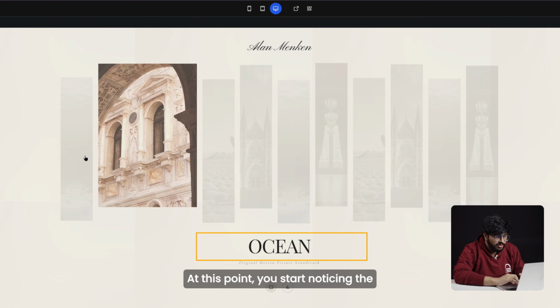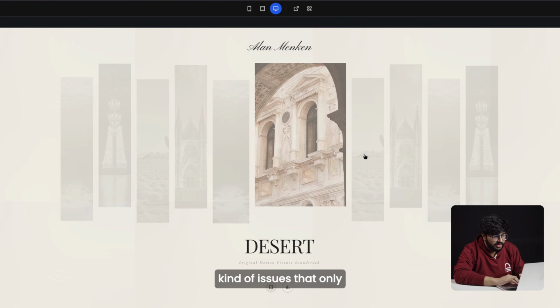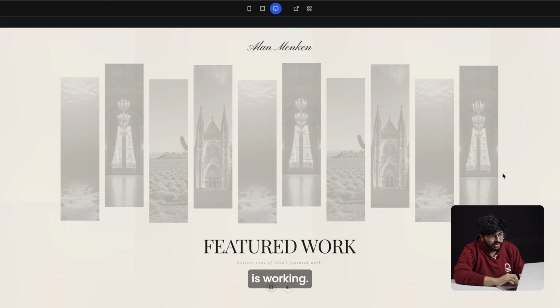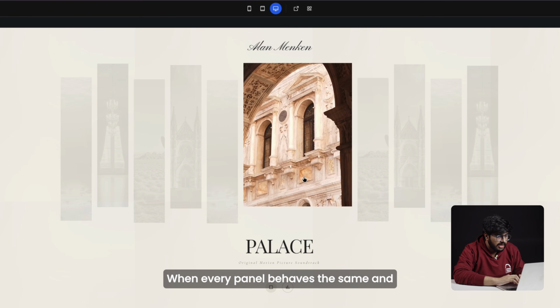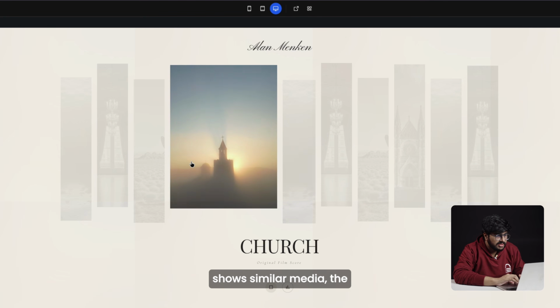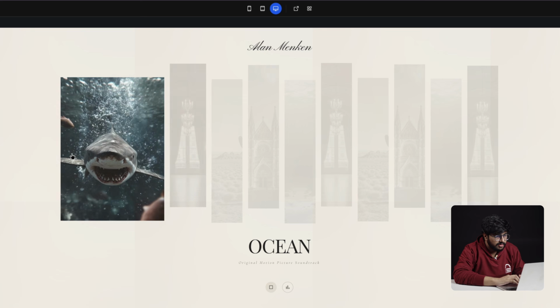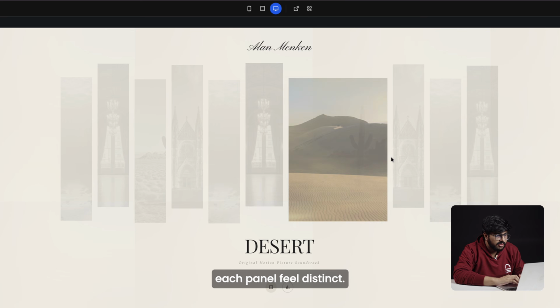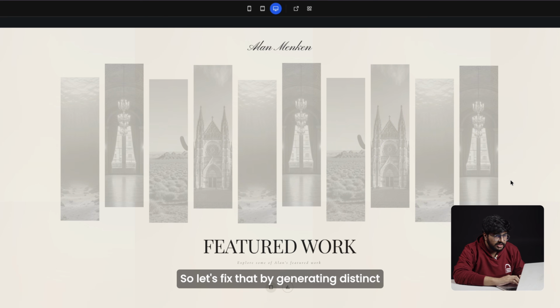At this point, you start noticing the kind of issues that only show up once the interaction is working, like repetition. When every panel behaves the same and shows similar media, the site starts to feel fake. So the next step is making each panel feel distinct. So let's fix that by generating distinct videos for each panel.